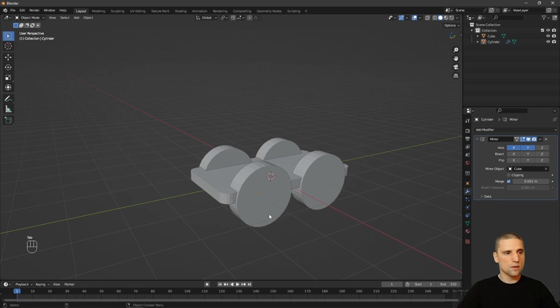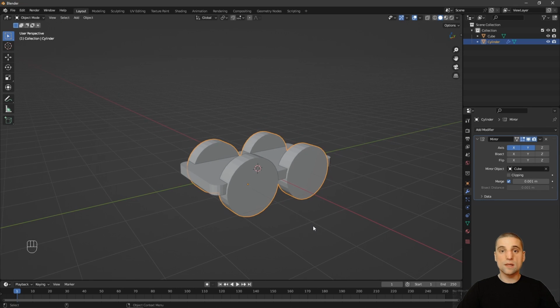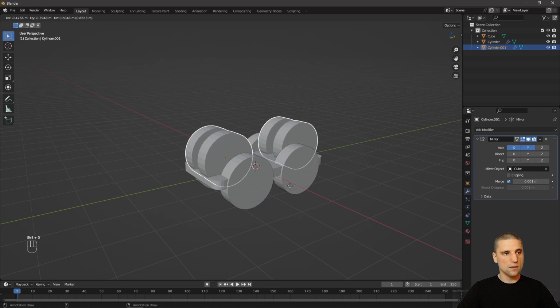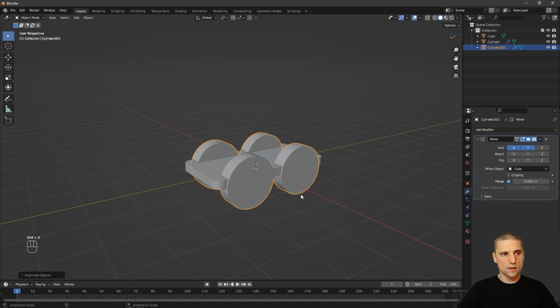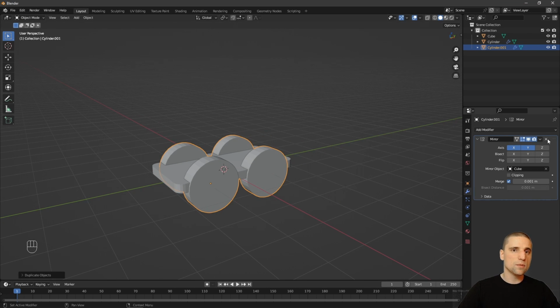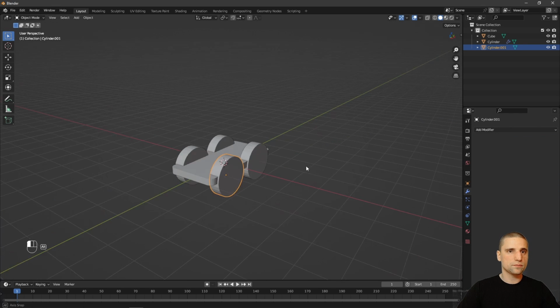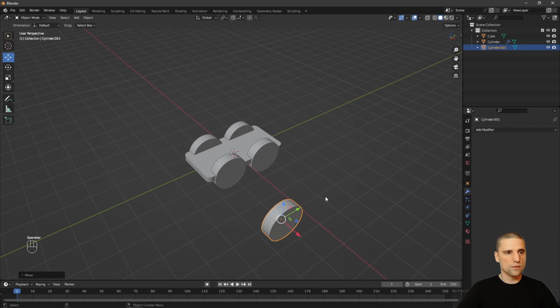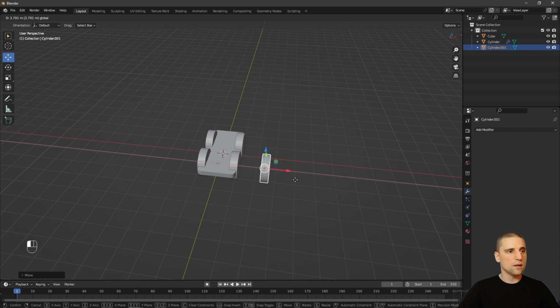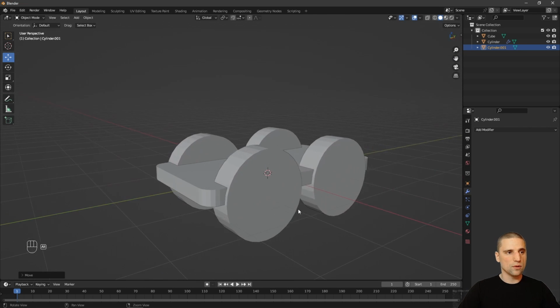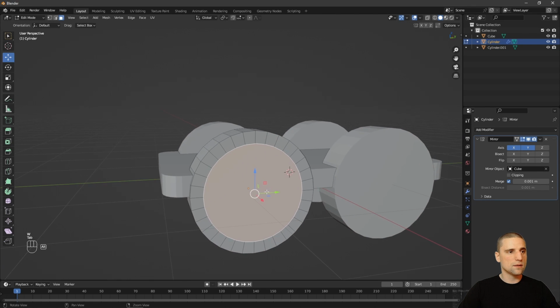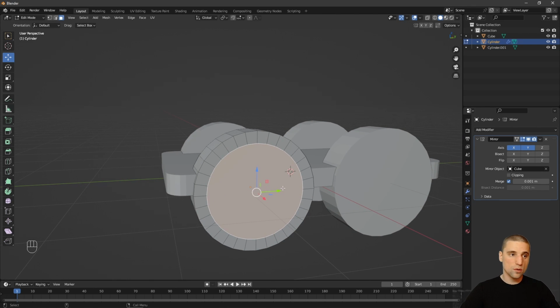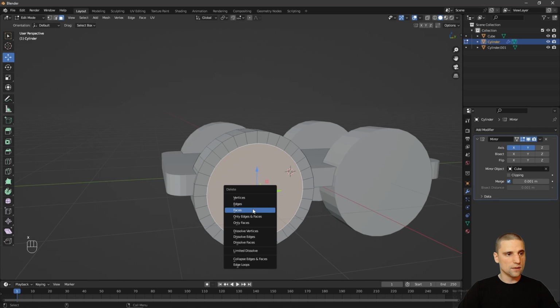Tab out. I'm going to select this cylinder and save it for later. Shift D. Right click to cancel the move. And I'm going to delete this modifier. I'm going to pull it off to the side for now. I don't need it, I'm just going to keep it there, and I'm going to use it for my Boolean effect after. So let's go back, tab into edit mode. With that face selected, I'm going to delete the face.